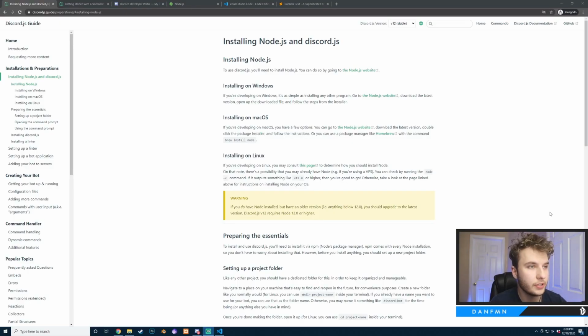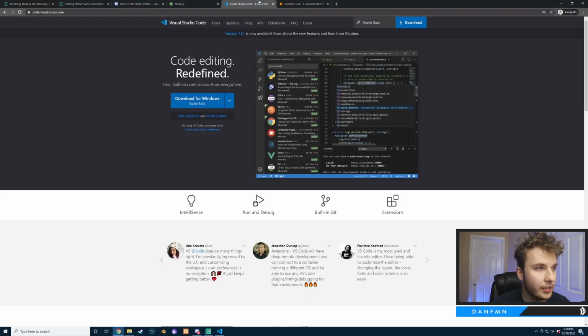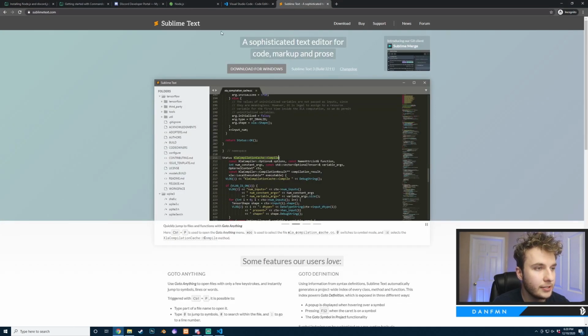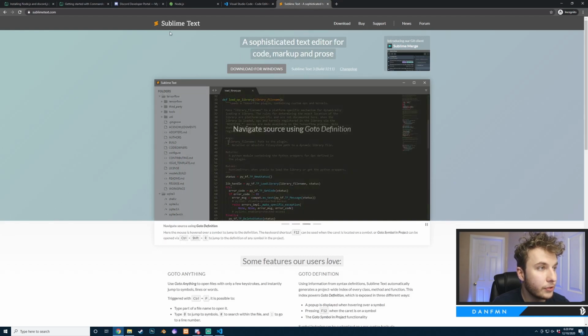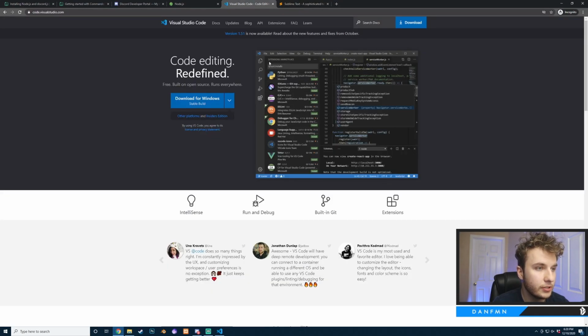So before we get started writing any code, there's going to be a few things that we need to install. That's going to be Node.js, Discord.js, Commando.js, and then a text editor of your choice. I currently recommend either Visual Studio Code or Sublime Text. Either will work just fine. I have more experience with Sublime Text. I just recently swapped over to Visual Studio Code. However, they are both really good.